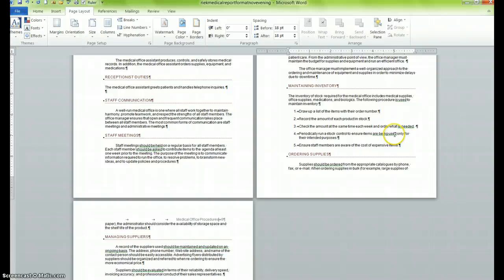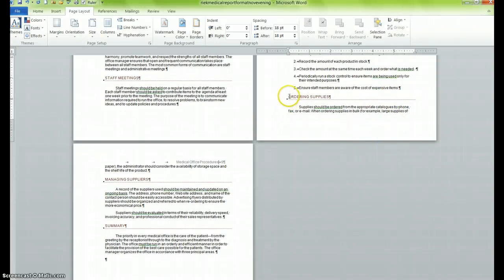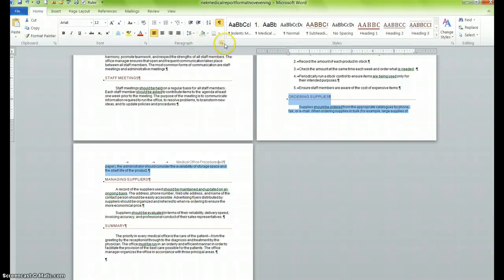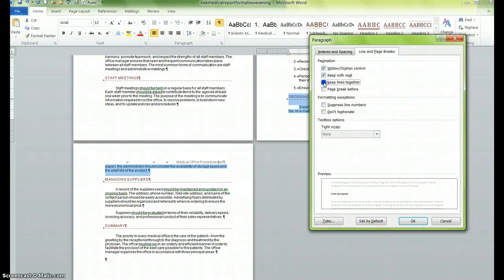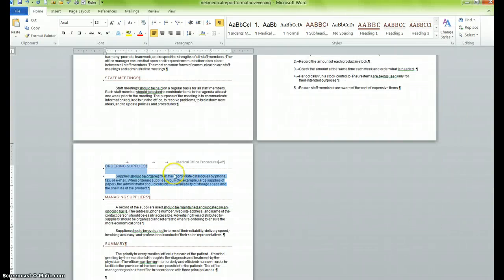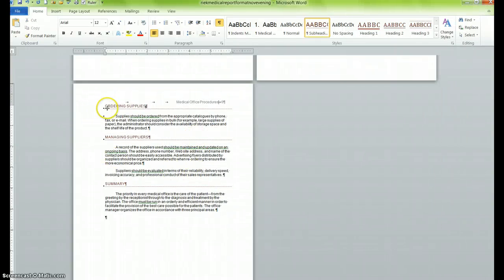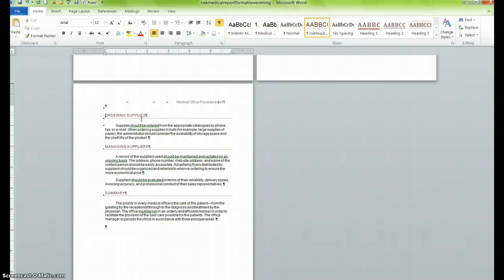The problem is, it also separated ordering supplies and the paragraph below. So I just highlight that information as you've done before with other paragraphs, making sure that you just have the paragraph itself. Because I do not want that space afterwards, I'm going to go back and make sure that it is correct. I am then going to go over to Home on the menu bar, select the paragraph dialog box, and keep the lines together. I click on OK, and because I'm now on the very last page of my document, I can click in front of ordering supplies, click once, and put in one paragraph break.